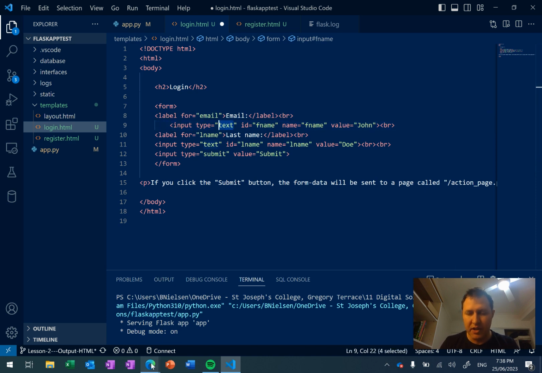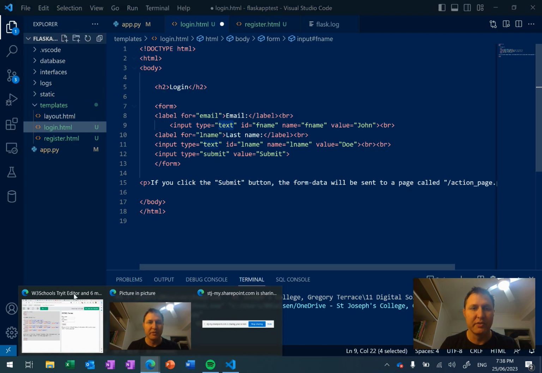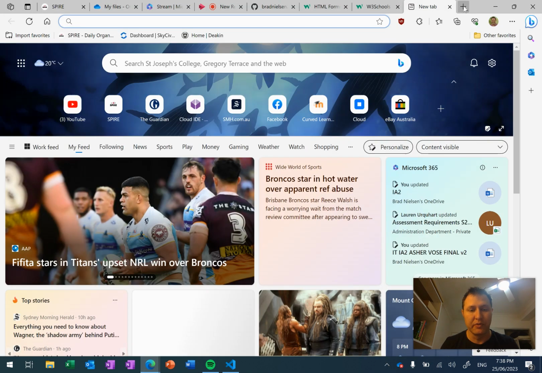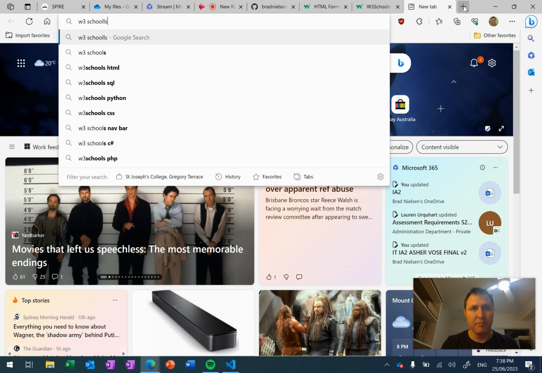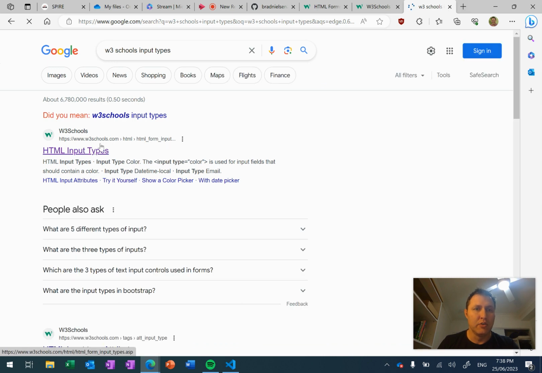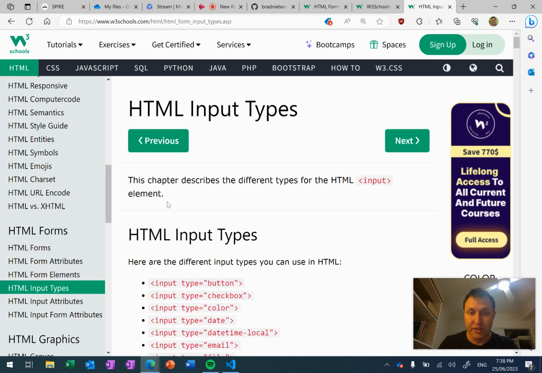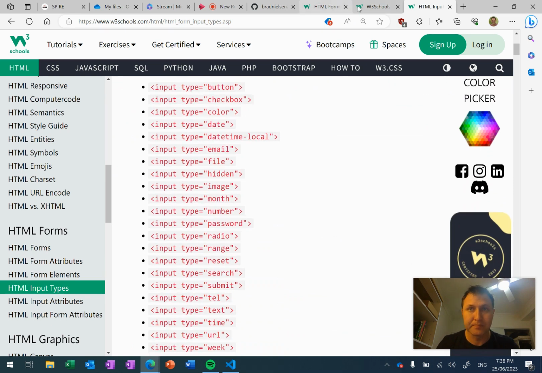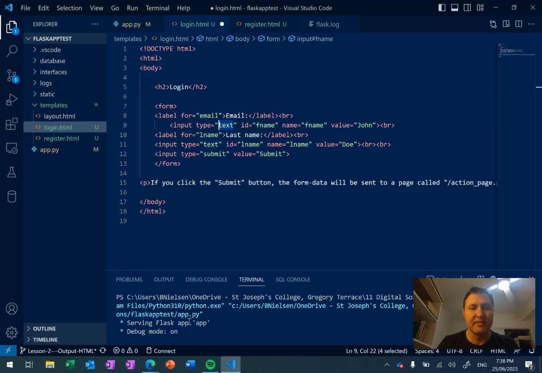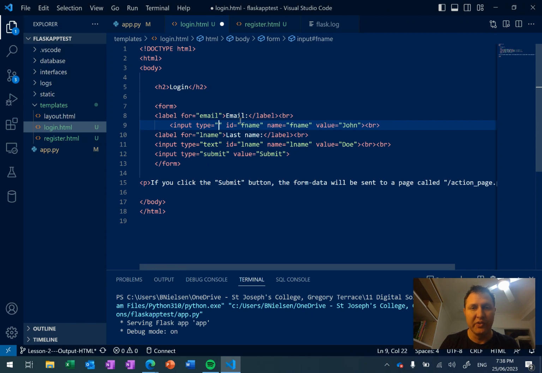There are a number of different input types with W3 Schools. Again, if you look up W3 Schools input types, you'll note that there are a whole lot of different types of inputs. So for us, the type email will essentially look for an @ symbol. And we're going to change the ID to email, we're going to change the name to email, and the value we are going to clear. I don't want anything inside the input box.